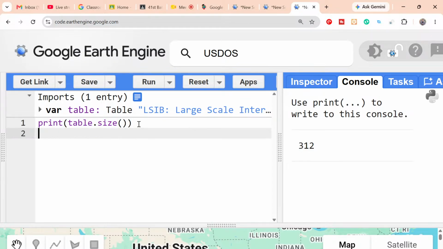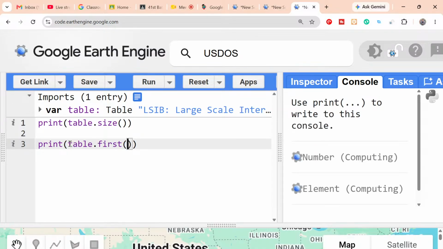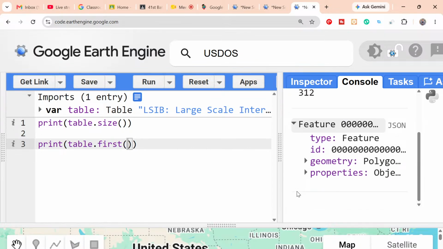Okay, so now I want to print this table. From this table, I want to check the first feature. Okay, I want to check the first feature. I just run it, mainly the first element. So you can see it gives me the first feature. I want to check all of the information. You can see the properties.